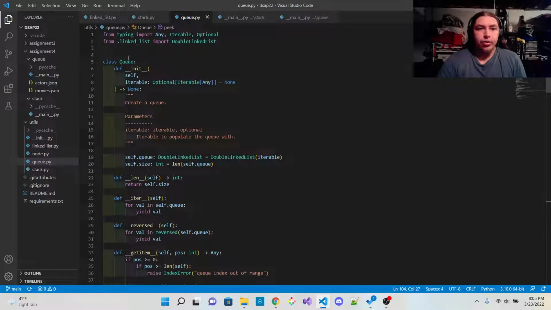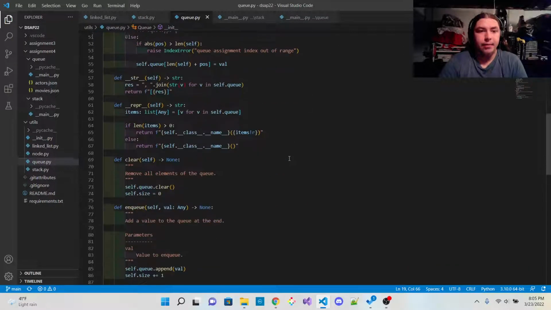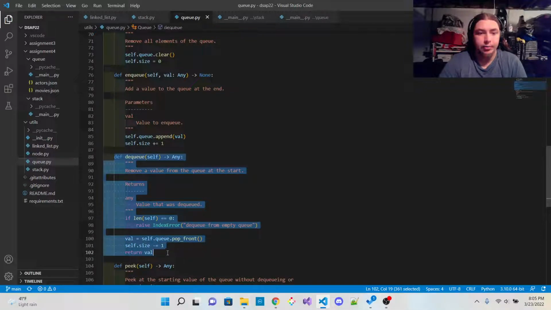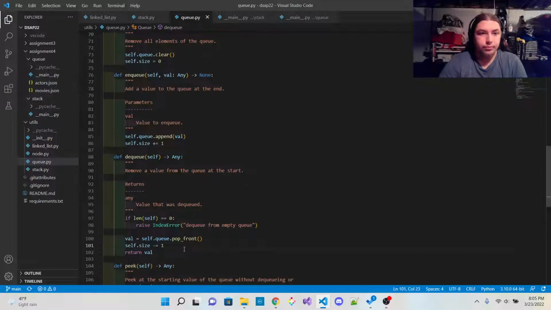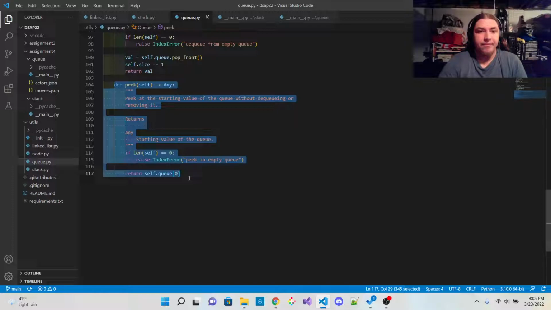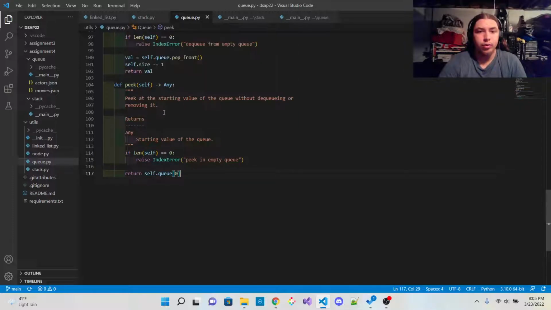And the queue right here is a doubly linked list. And every time you enqueue an item, you append it to the back. And every time you dequeue an item, you pop from the front. And you can also peek at the top value of the queue without dequeuing or removing it.